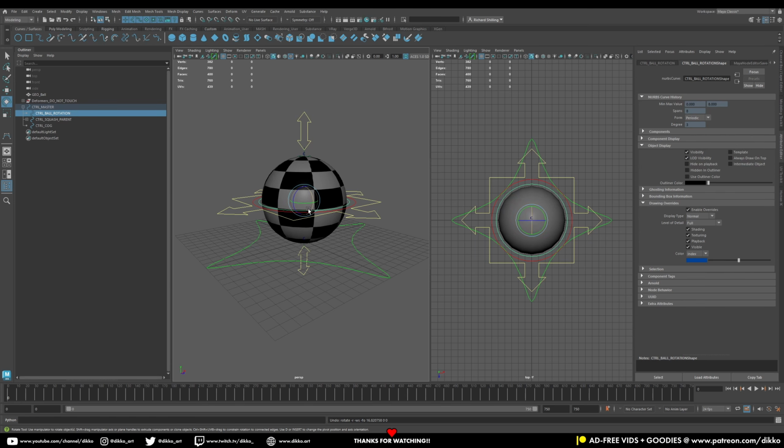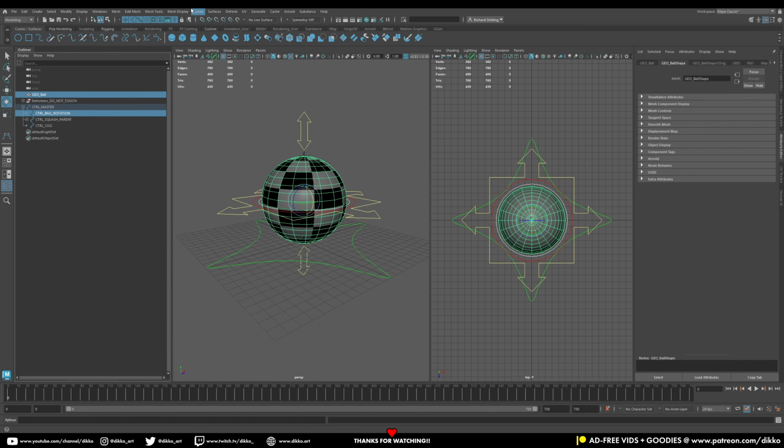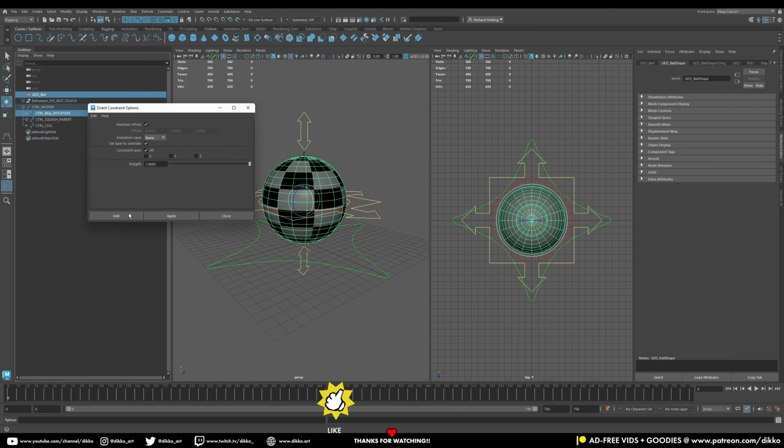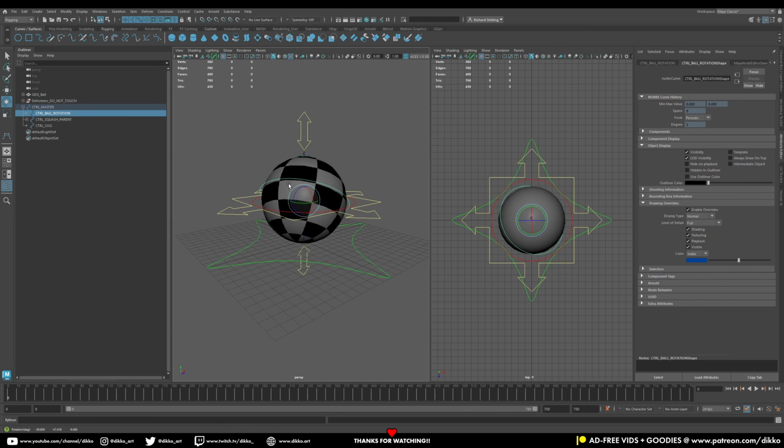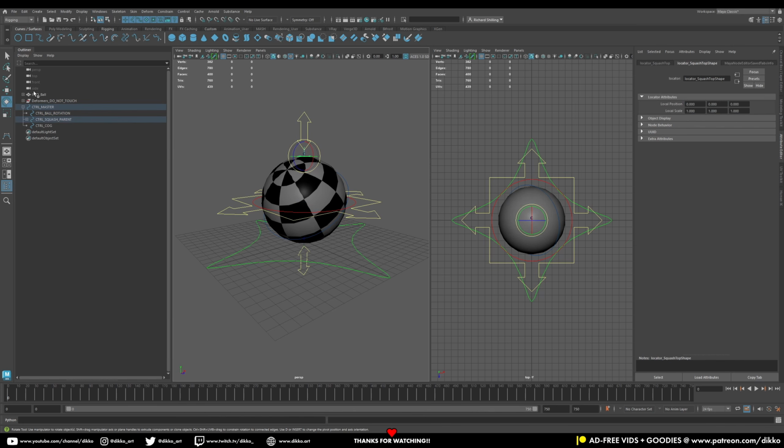All right, so to do that, just go ahead in the outliner, select the ball rotation control, then control select the geo ball mesh. Then go to your constraints tab under the animation or rigging tab and open up the orient constraint with offsets, push add. And now that ball will be driven by that control.